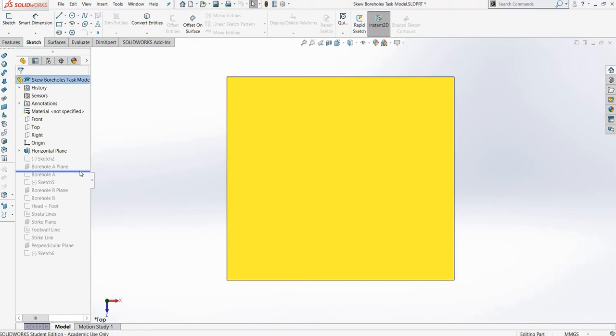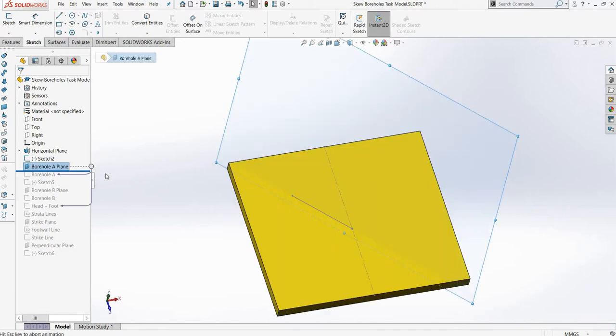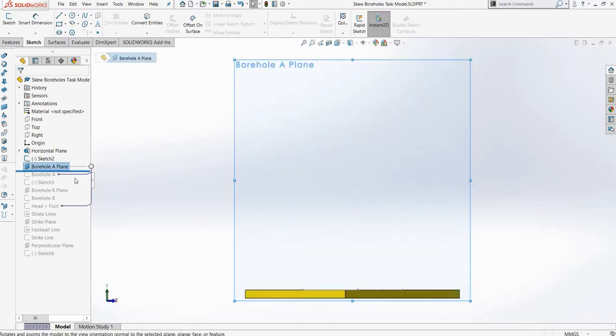So just to start this question off, I'm going to draw in the first borehole direction, which will be northwest for the skew borehole A, and I'll show you how I've drawn it in. I've drawn in the first northwest line. I've made a plane perpendicular to the horizontal plane, but coinciding with this line. Once I go normal to this plane, I can put in the given height and the given angle of inclination of the skew borehole A.